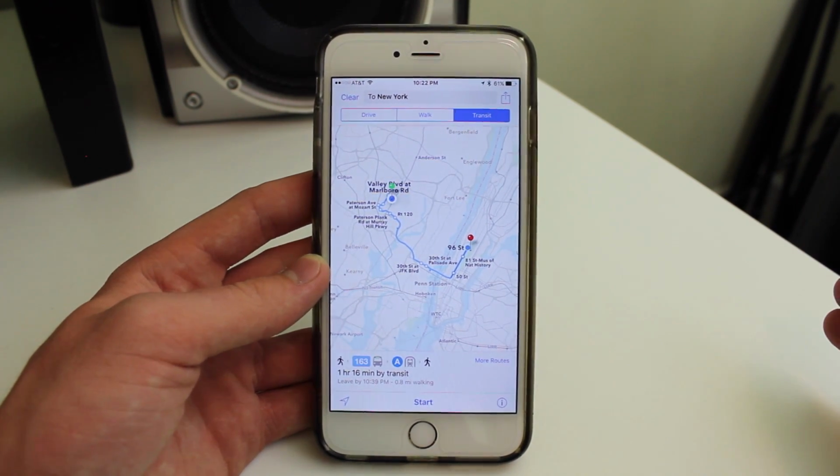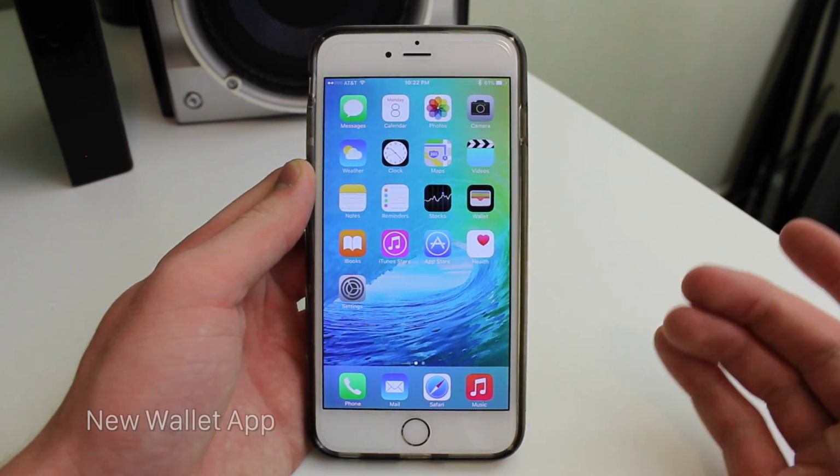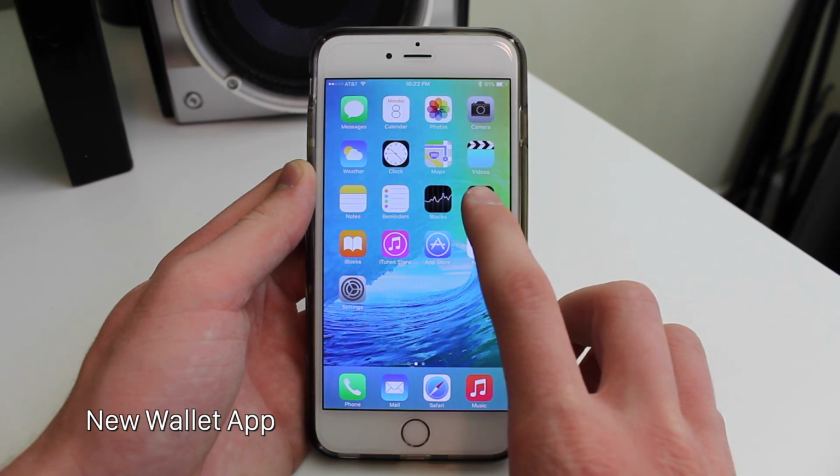I'm really excited to use it. Now, Apple also did away with the Passbook app and introduced a new app called Wallet. It's basically the same thing, but it's a little bit different, and I can actually talk about it. So I'll open up the Wallet app.